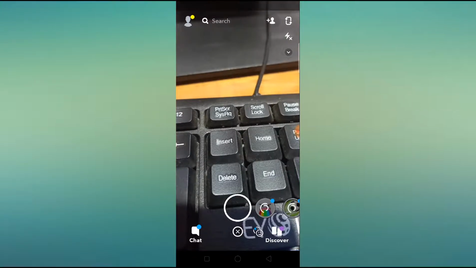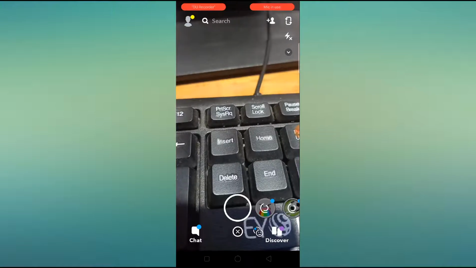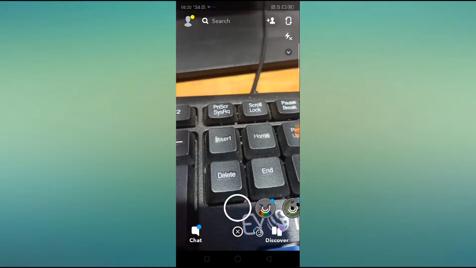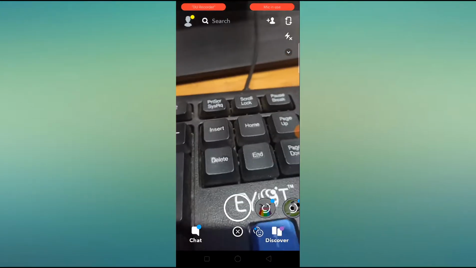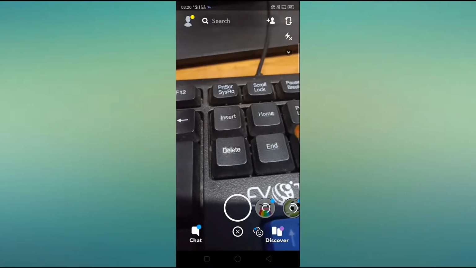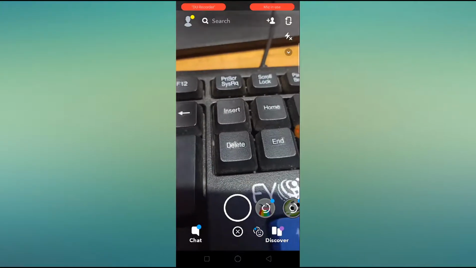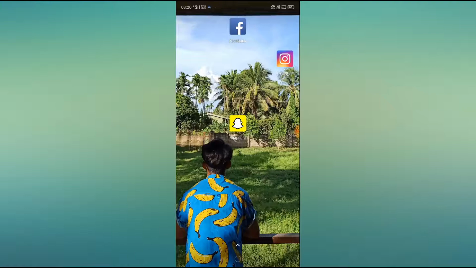In this video I will show you how to fix Snapchat not recording video problem. I will show you the tips to fix the problem for Snapchat not recording video. What you have to do is first restart your phone.